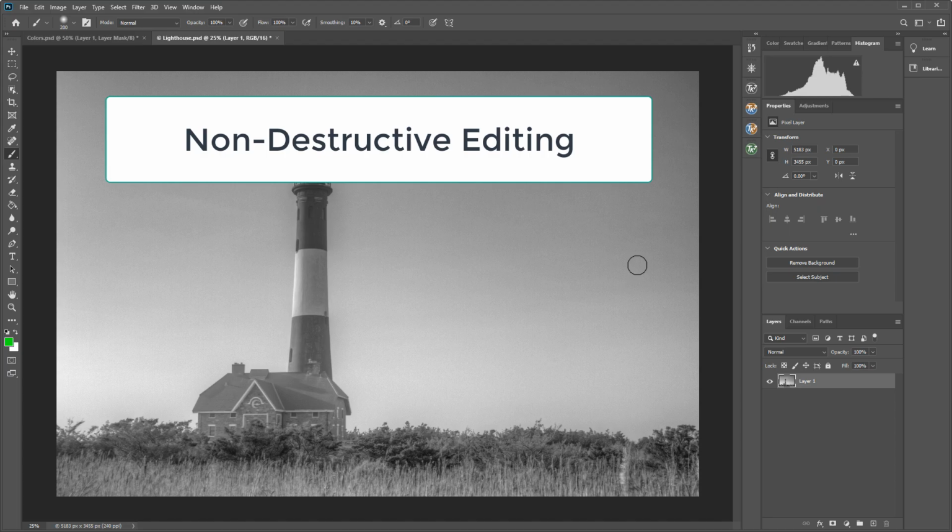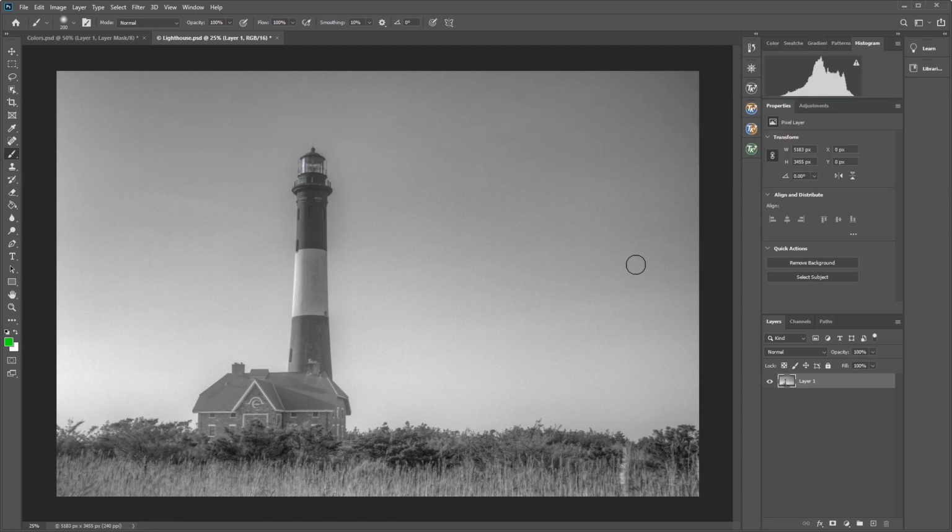Another reason to use layer masks is to be able to do non-destructive editing. Non-destructive editing is an editing technique where you make sure that the original picture data is preserved. The reason why this is important is because by using non-destructive editing, you can always go back and change things if you decide to change your mind.